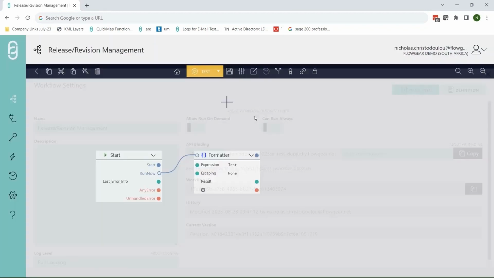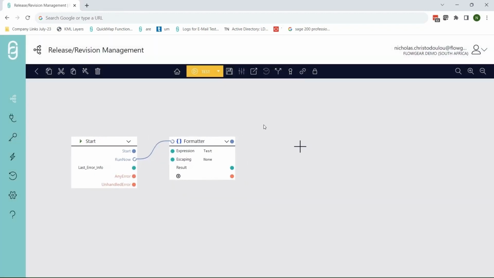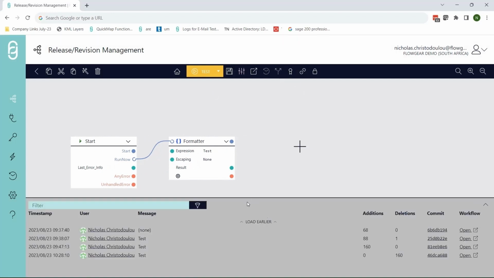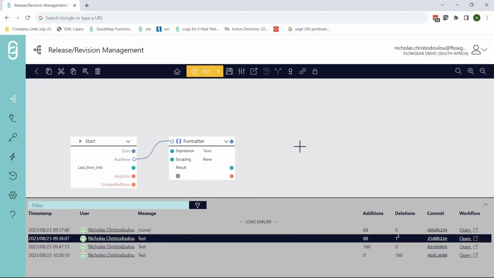The next feature I'd like to touch on then is revision management. You can find that feature by clicking on the revision history button over here. And ultimately what this is, is the ability to see when changes were made, who they were made by, and what those versions of the workflows look like.